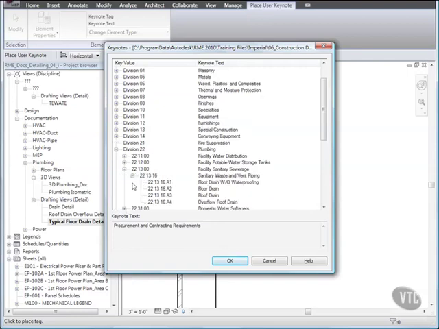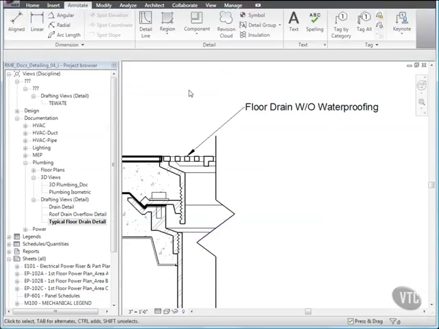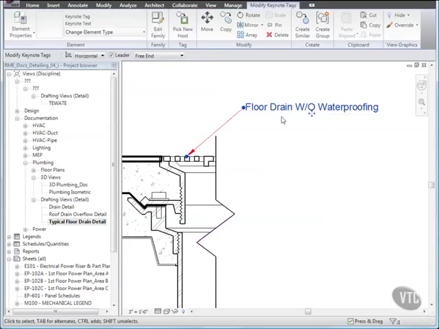221300 under 221316. Select 221316.A1 floor drain without waterproofing and click OK. Click Modify, and if necessary, select the keynote and drag the text to the right.